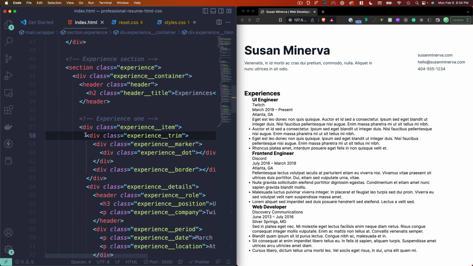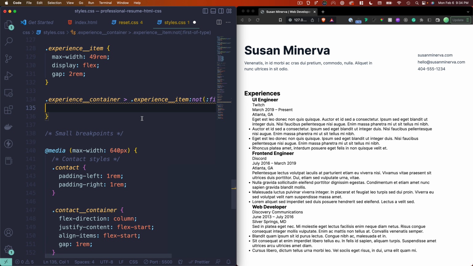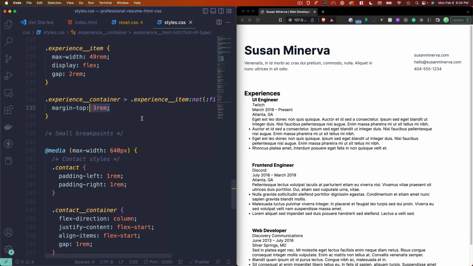If we come into our HTML and scroll to the top of our experience section, you'll see that we have our experience class. The first child in this is going to be a header, but the first type of div is going to be the experience item. And this is how we can target this specific experience 1 example and not apply a margin top to this one. Now that that's clear, let's go ahead and add the margin top, setting it to 3 rem. And now you can see a margin top is added to each experience item besides the first one.